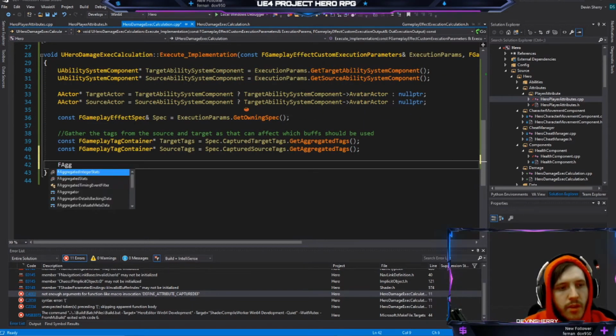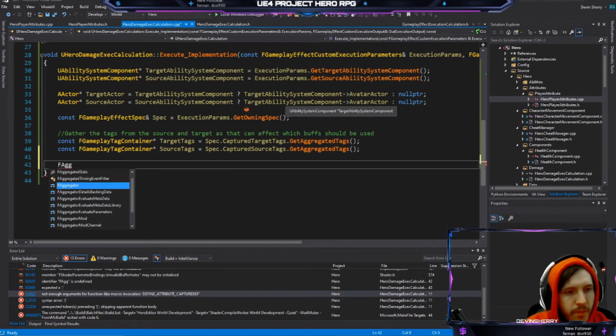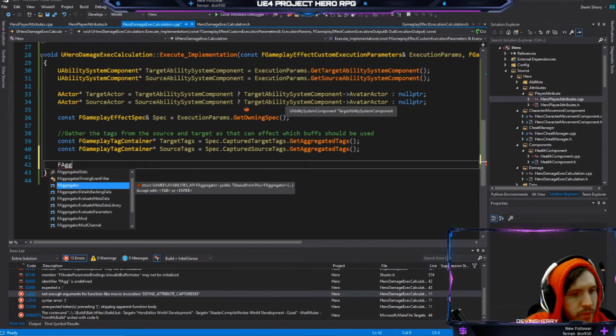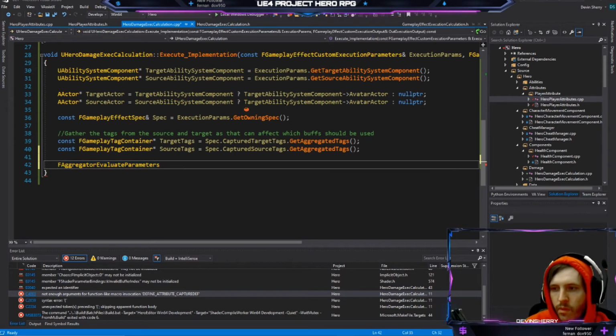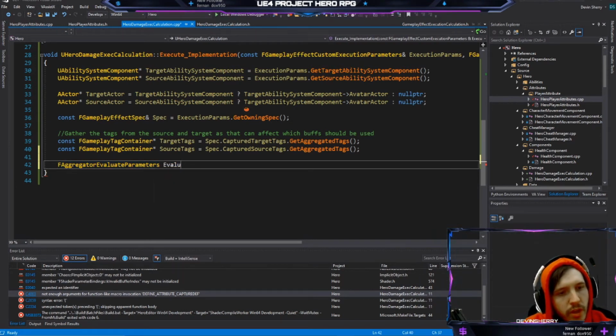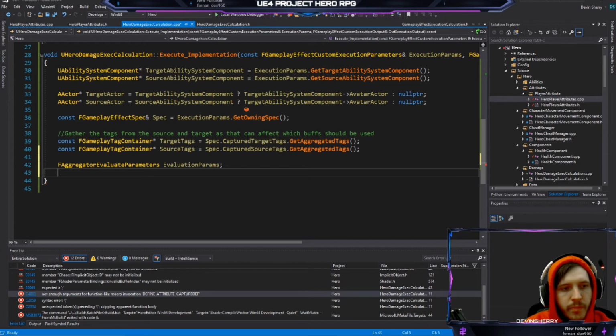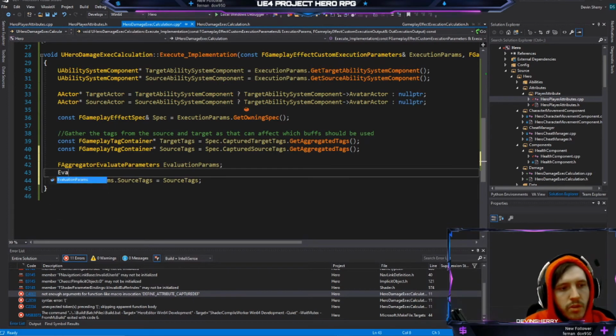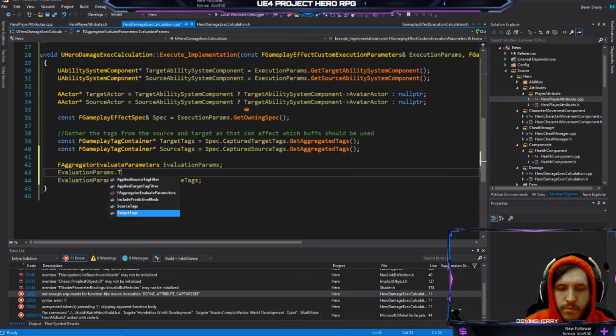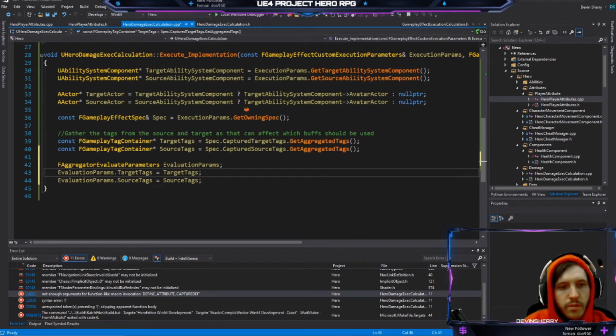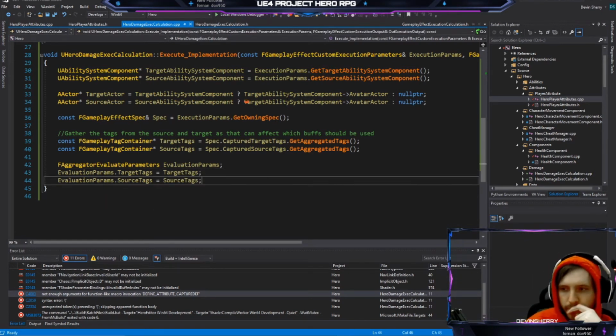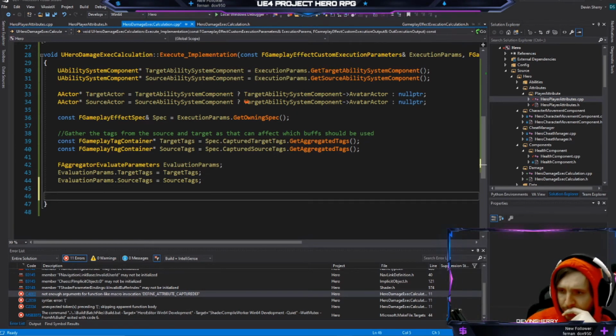Now it's saying F aggregator evaluate parameters. Evaluation params. Evaluation params dot source tags equals source tags. We'll do target tags first. Target tags equals tags. Cool. Now this is where he does armor stuff we don't need to do.